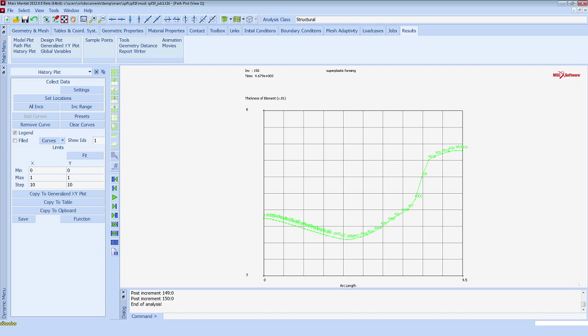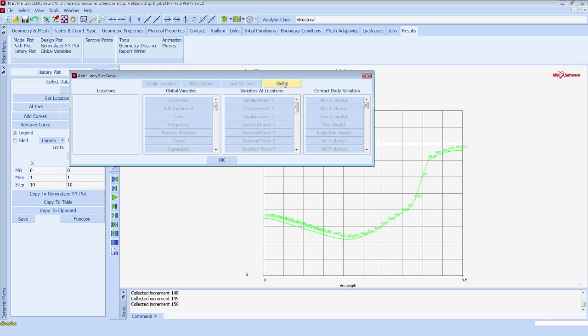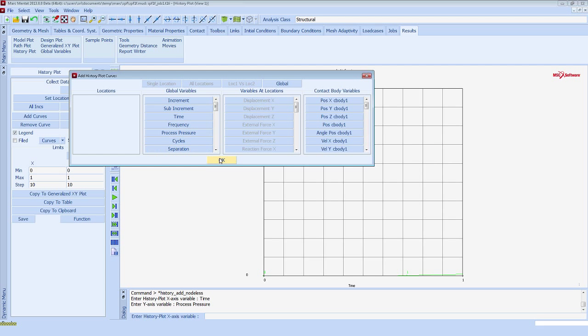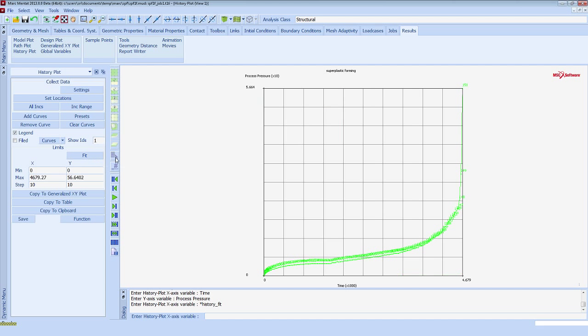And finally, I'm going to show one more thing in the history plot. Remember, I was mentioning that pressure variation is one thing that we are interested in for this SPF, or superplastic forming, analysis. So let me go ahead and get the information, and I want to add a curve. This is the global information, time versus the process pressure. And let me fit this.